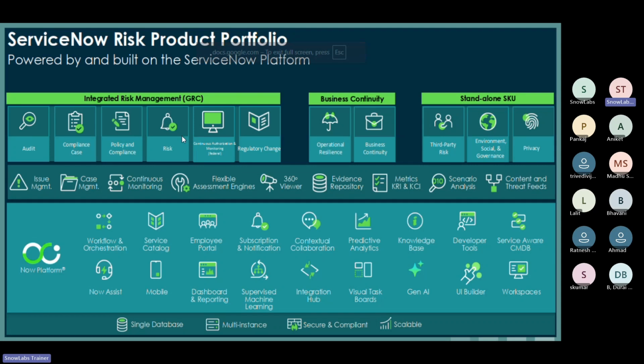Yep. So now this is integrated risk management, and we have business continuity management, and we have standalone SKUs. Okay. We will bring up this topic when discussing the license part. So when we say integrated risk management, it's mainly about risk and compliance and the audit management. Okay, so these are the individual SKUs.